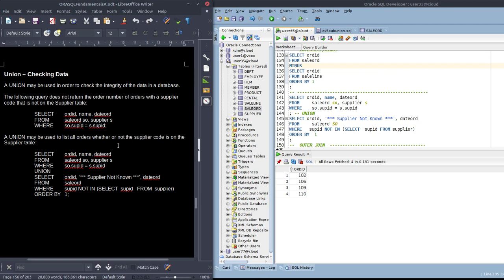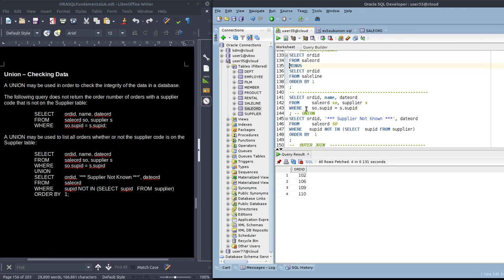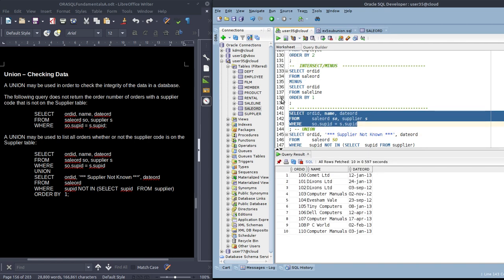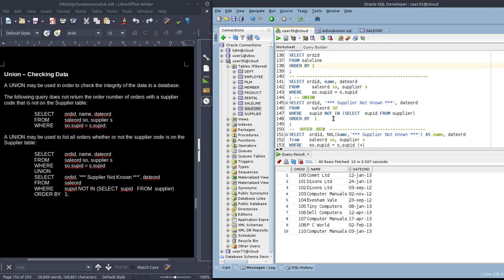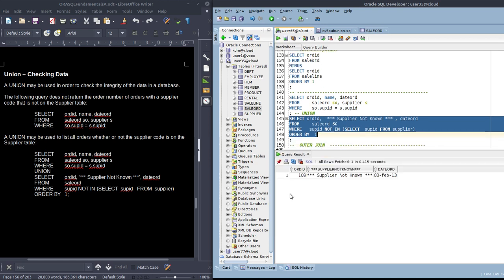Now we did checking data, finding that order which has an invalid supplier, by using outer joins, but there are other ways of doing it. You can do it this way with a subquery. What this does is join the two tables together and find you all the orders that have got valid suppliers. This query shows you orders which have got an invalid supplier. There's only one, isn't there? COMP.